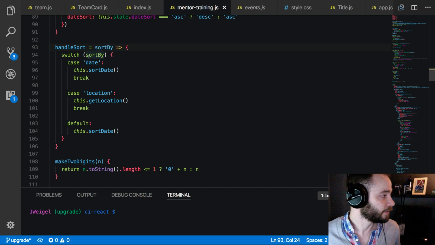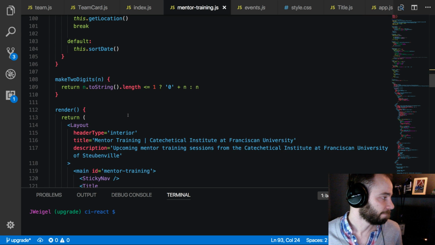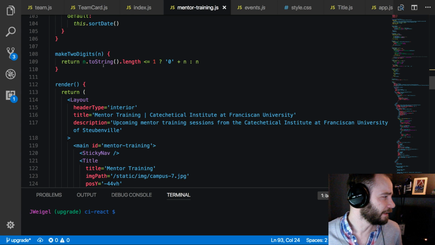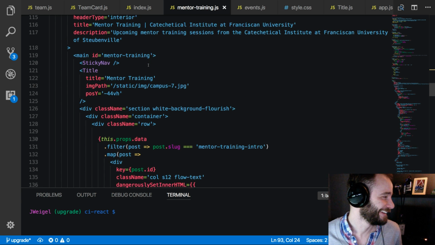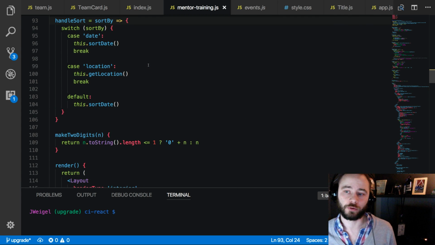Anything in here is actually our function. So we have this sort by, and it's just a switch statement. If we want to sort by date, then we have the name date passed in here. If we want to sort by location, we do that. The default is sort date, so if we have nothing in here, it defaults to sort date. I don't remember why we needed 2 digits here. Something I needed to change to 2 digits, so that's why we made this function. But that's basically it. That's how we did this sortable responsive table.